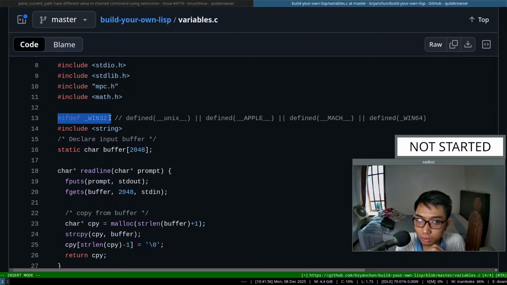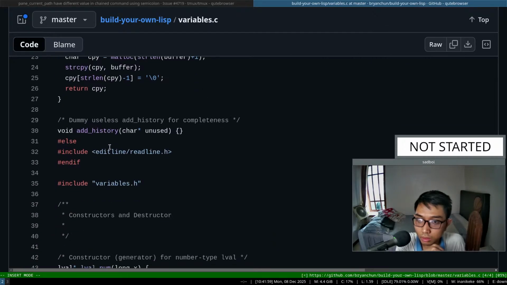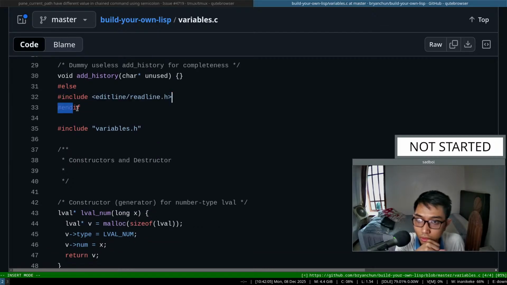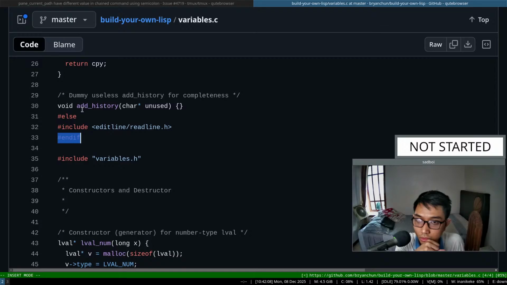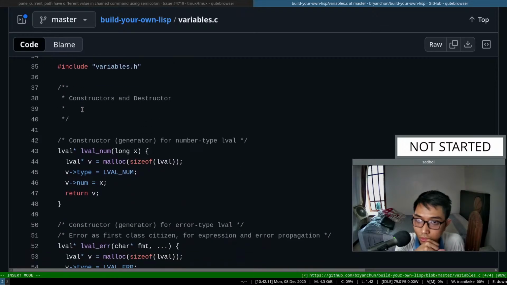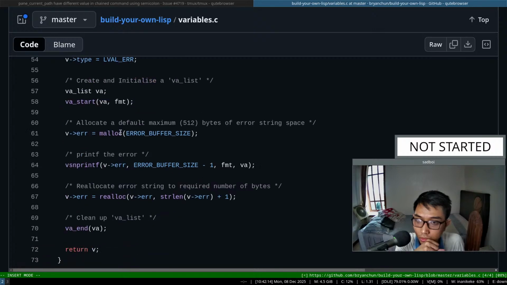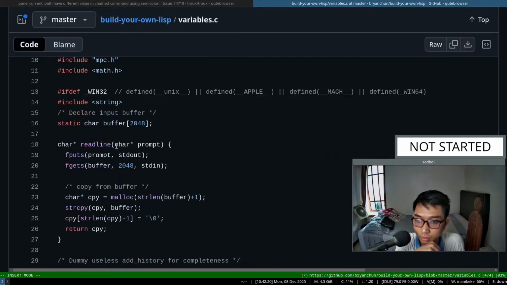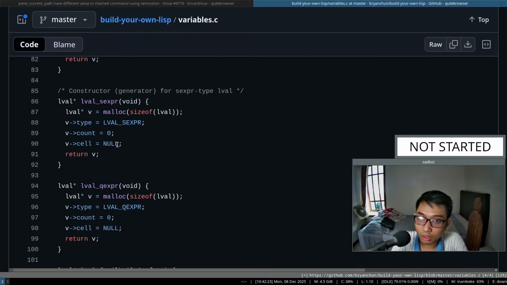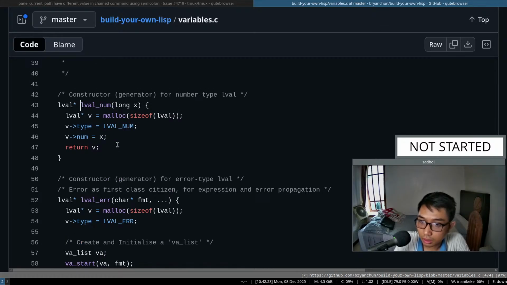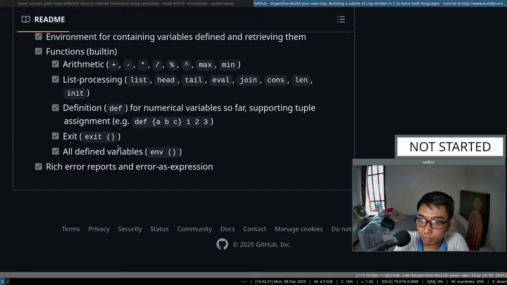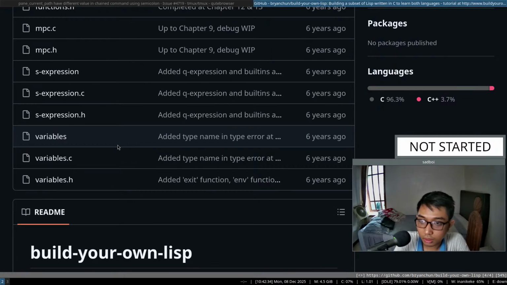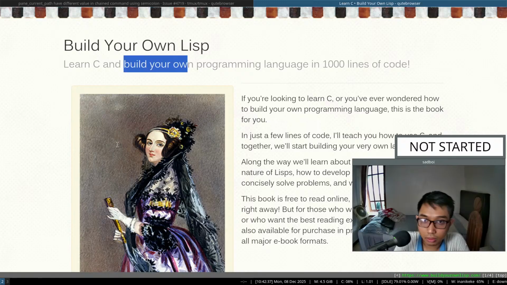If def, okay. Else, quadrant line, okay. How many lines is this? 600, okay. Okay, this is kind of interesting, I guess, to see another person's work as a reference, you know.